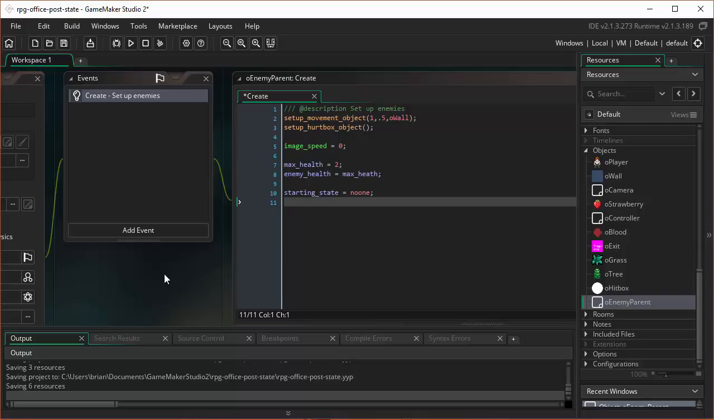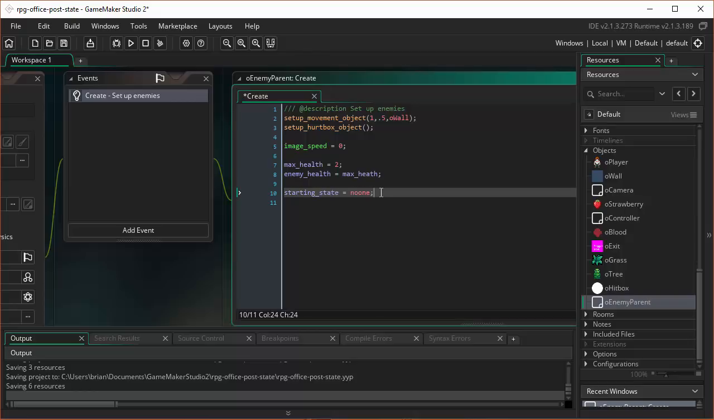which will then cause the enemy to move around the room. Okay, so in this case, we're creating an instance variable called starting state, setting it to no one, which basically means it's not in a state. Then we're going to set state.